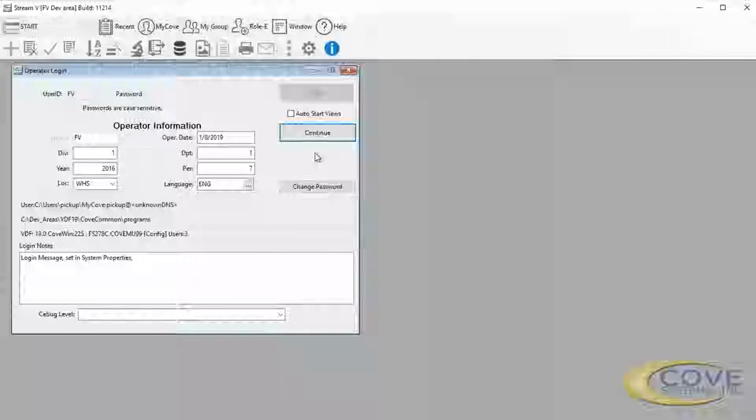If that checkbox is checked, then when you log into the system, it will automatically restart all of the views that you had when you logged out the last time. So if you constantly go into 3 or 4 views, it saves you having to pick them from the menu, and you can just auto start them. At this point, while the focus is on continue, you can also change your password, and on the bottom of the view, it shows various pieces of information.